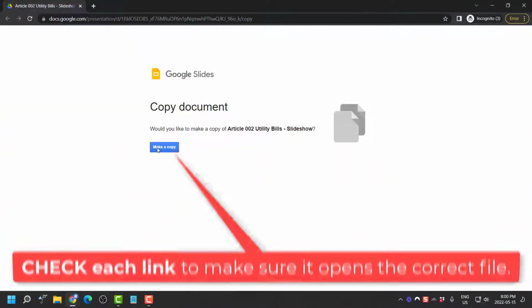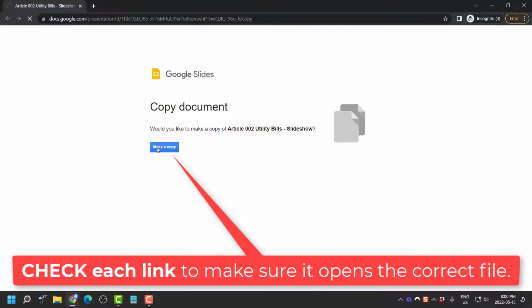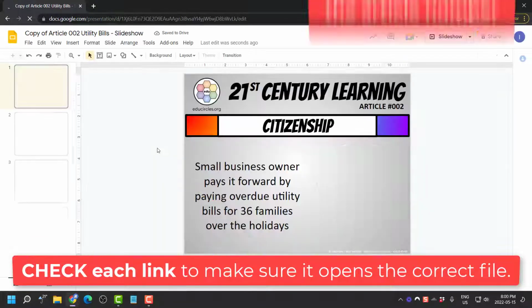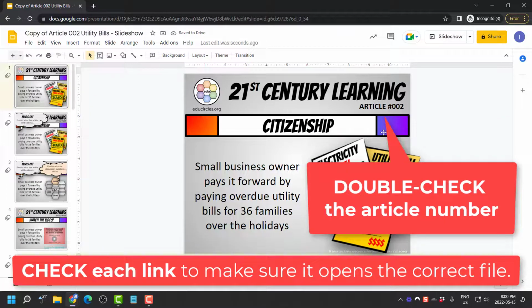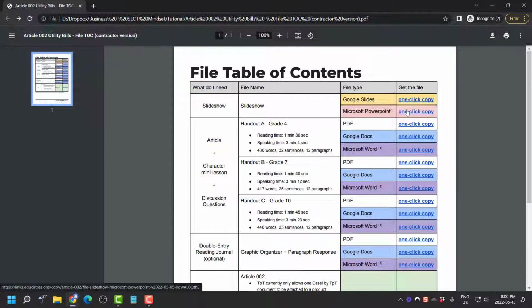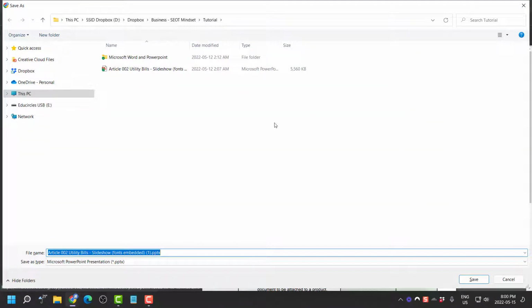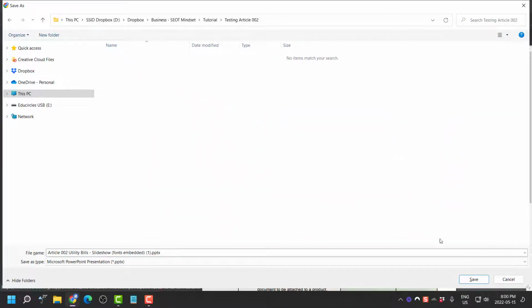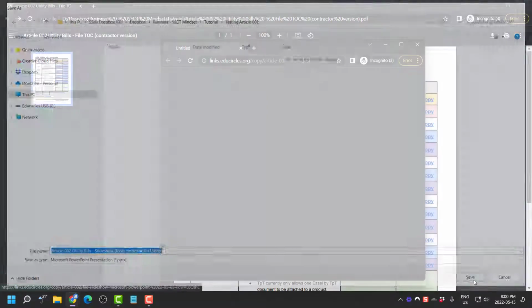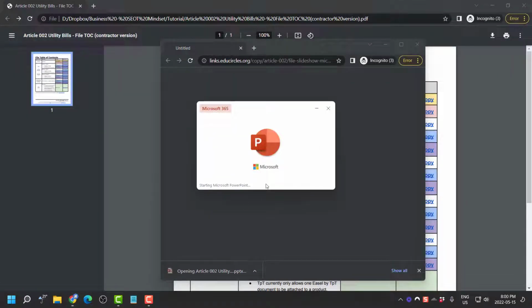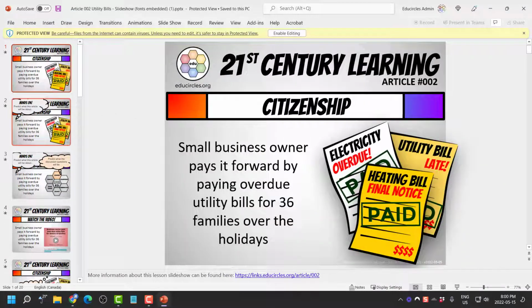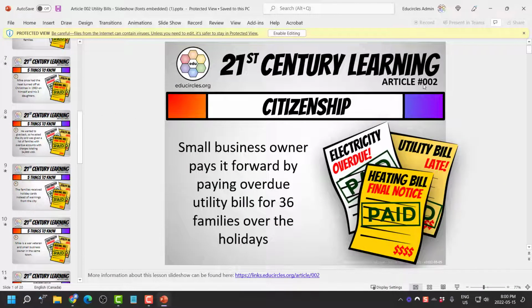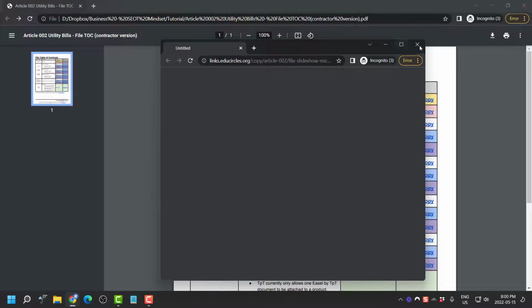So I'm just going to make a copy of this slideshow. And I'm going to confirm that when I make this copy, it is the correct slideshow, article 02. Yep, that looks good. Let's close that. Hold Shift, click on the PowerPoint link. I'm going to create a new folder on my computer called Testing Article 002. So I have to go through each file one by one to confirm it's the correct file. Let's save it. Let's open this up. And this is the correct file. This is article 002. The slideshow looks good. All right, let's close that.